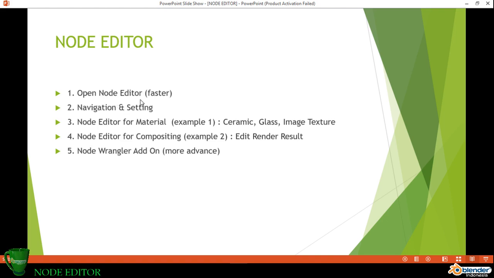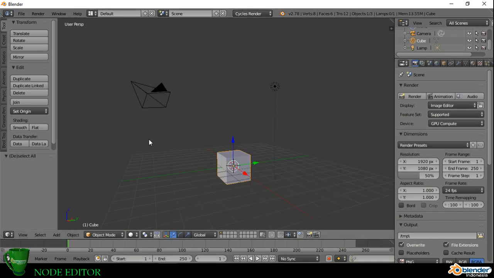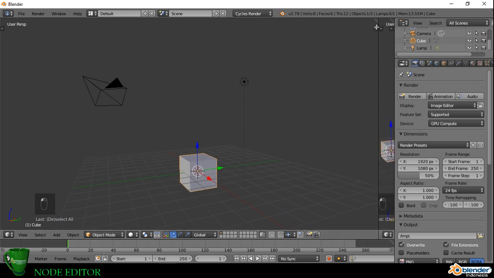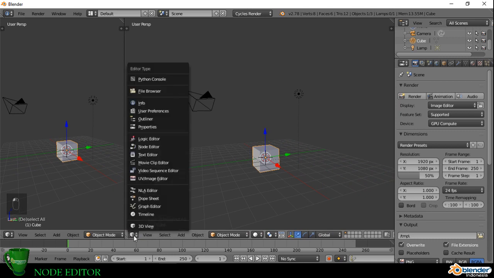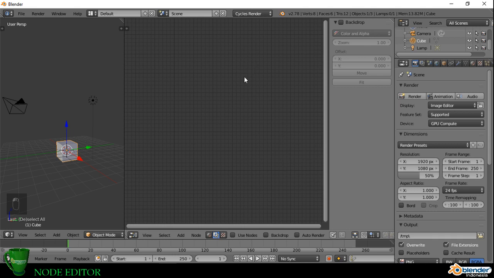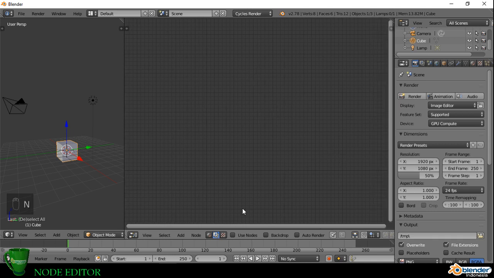Okay, let's see how to open Node Editor faster. To open Node Editor, you can split the viewport first. Click and drag this part, then click this editor type button and change it to Node Editor. And usually like this, press N to hide this panel, click this shader button, and you can click New to add a new material to the active object, and this is the cube object.